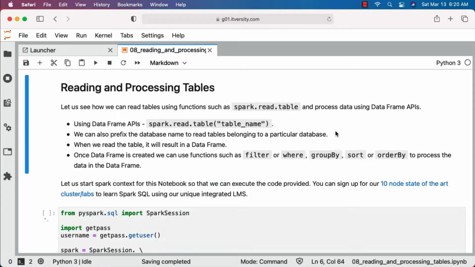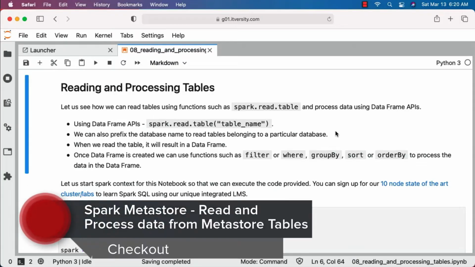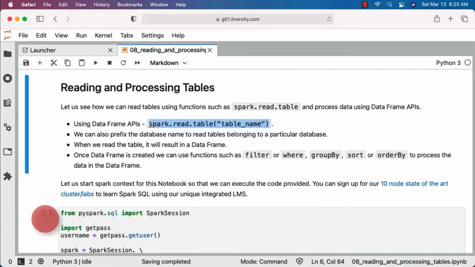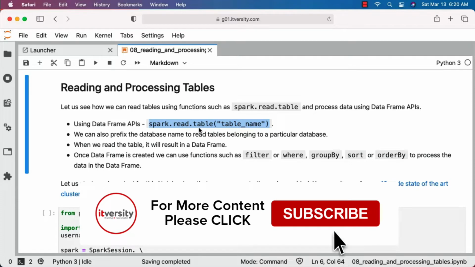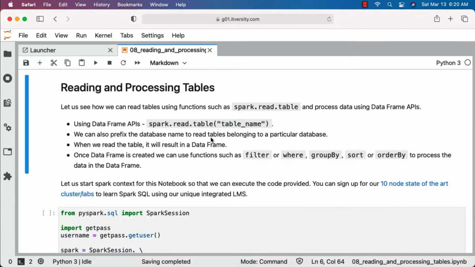Let us see how we can read tables using functions such as spark.read.table and process data using DataFrame APIs. We should be able to use a function call like this. When we want to use DataFrame APIs to read the data from a Metastore table into a DataFrame, you just have to pass the table name as a string to spark.read.table. You can also prefix the database name to read tables belonging to a particular database. When we read the table, it will result in a DataFrame.